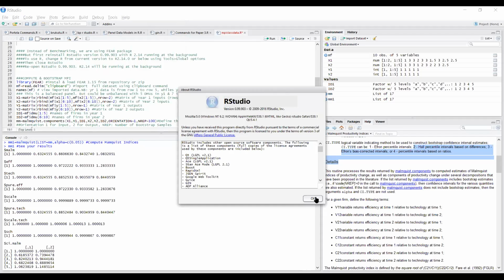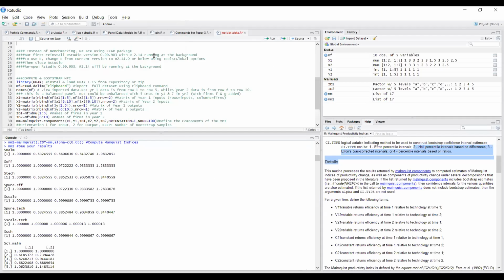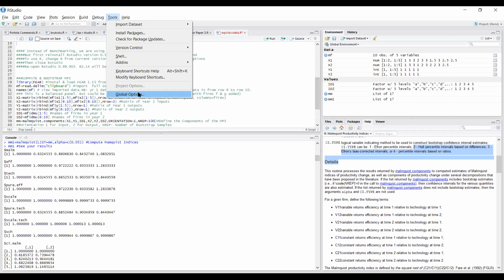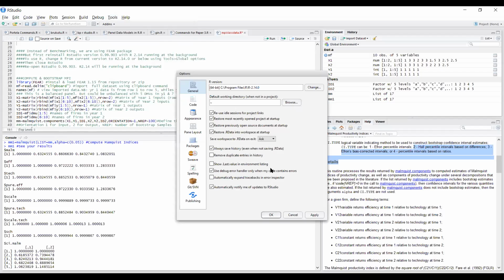Let me close this and show you the R I'm using. To show the R, you click on Tools, then Global Options. In the version here, you see that I have R 2.14. To be honest with you, to be able to use R to estimate a Malmquist, you need R Studio version 0.99.903, the one I showed you earlier, and then the R itself, you need R 2.14.